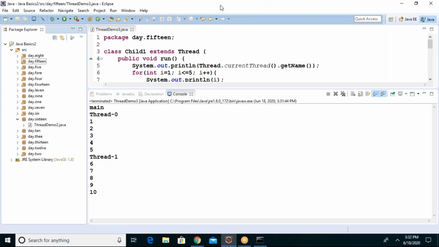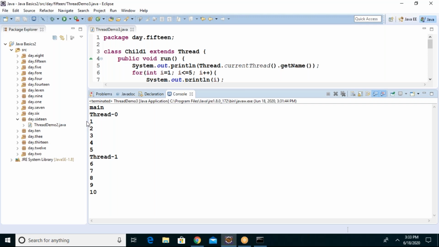Why is there no concurrency? Anyone respond? Why is sequential output coming? One thread is completely executing, then it is going to the second thread. Why? Main thread runs line by line.